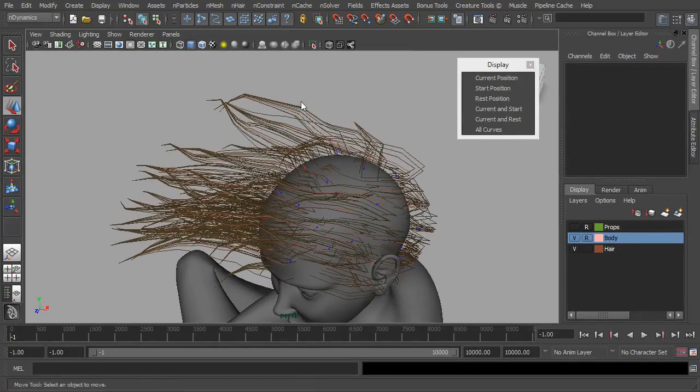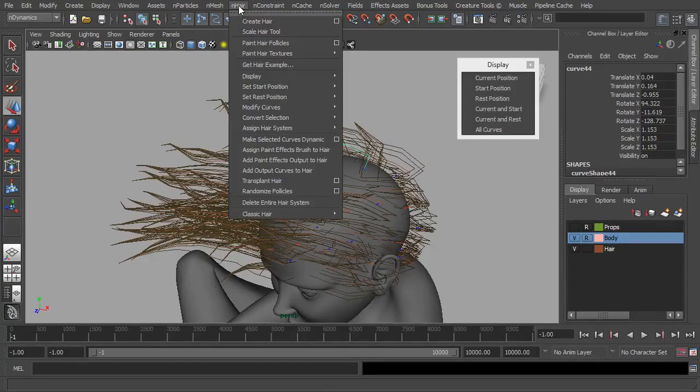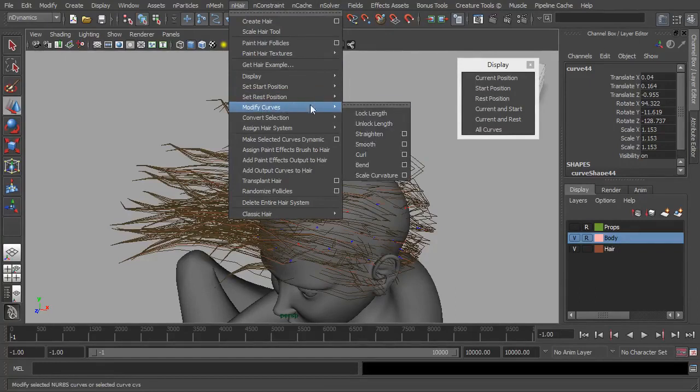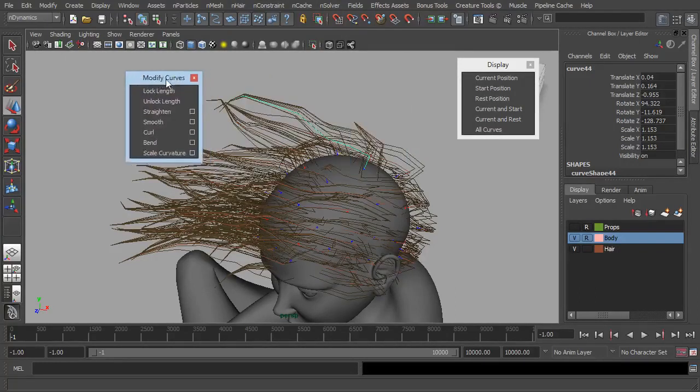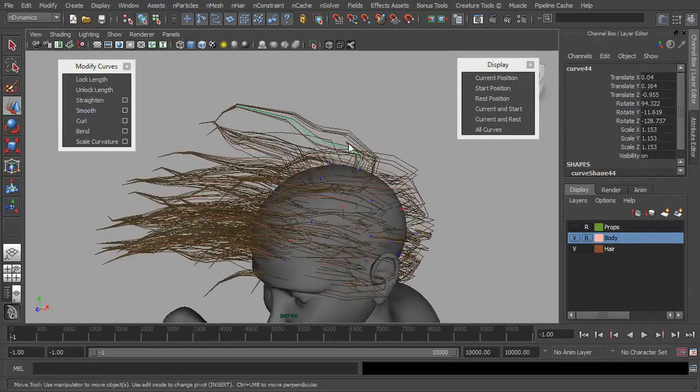And there are other options available to us with the curves. We go to end hair here. Obviously we have our set start position, set rest position, which we've talked about. You can also modify the curves here. Now obviously lock length, unlock length, so the curve won't stretch or shrink. Straighten, smooth, curl, bend, these all will edit the curve.